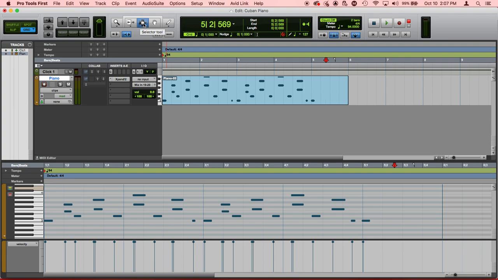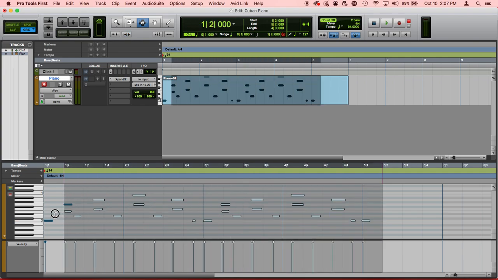In order to select the region, I'm going to get this selector tool, and you could do it up here right on the clip, or you could do it down here in the MIDI editor. I'm going to do it on the MIDI editor. I'm just going to click and drag and select all those notes in the region.